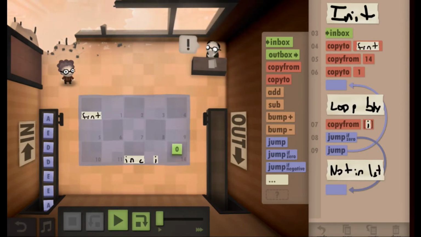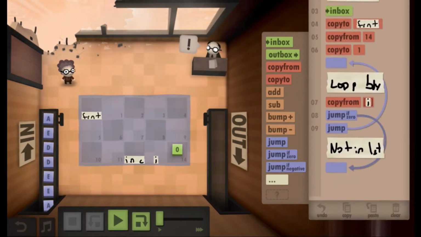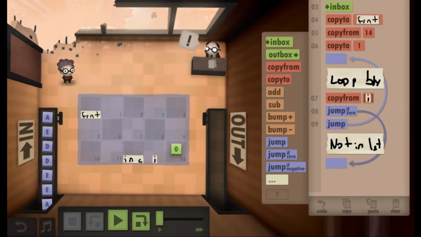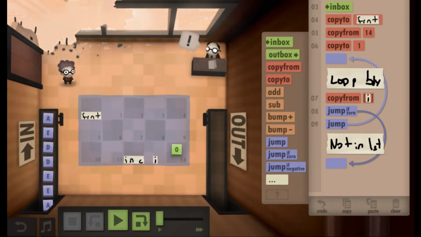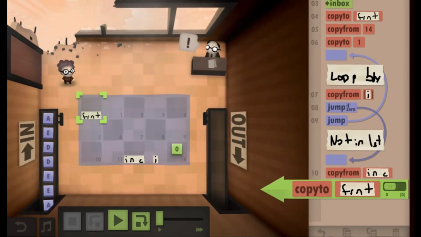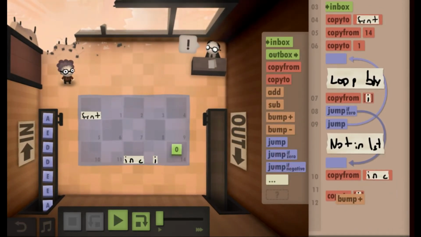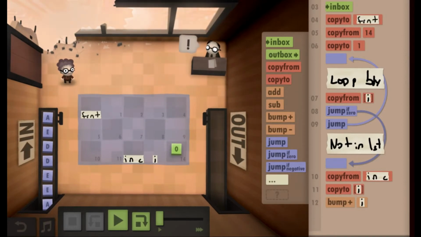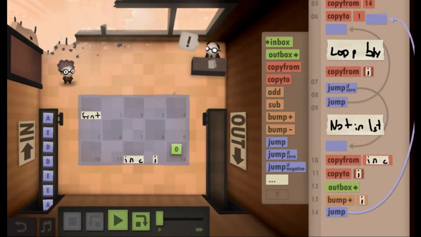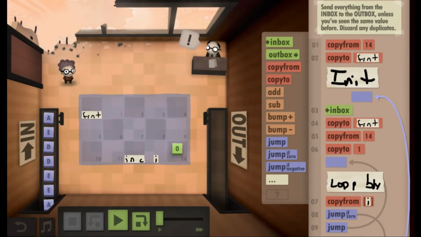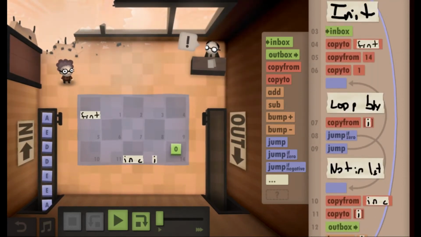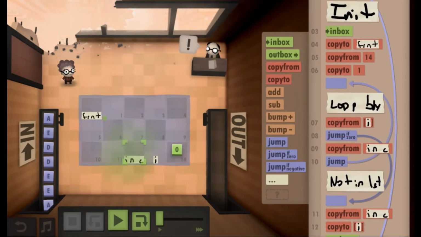branch. And when something is not in the list, we add it to the end of our list and then we outbox it. So what we need to do in that instance is we're currently holding a 0. So we need to copy from the input. We copy it to where I is referencing. We increase I and no, we outbox after that. Then we increase I, and we jump back to our initialization block.